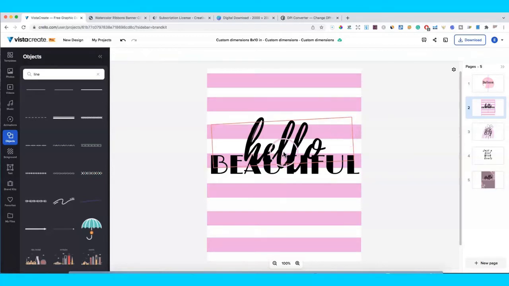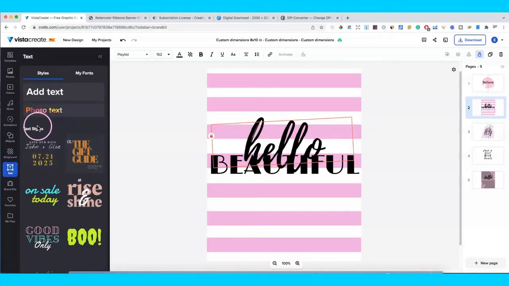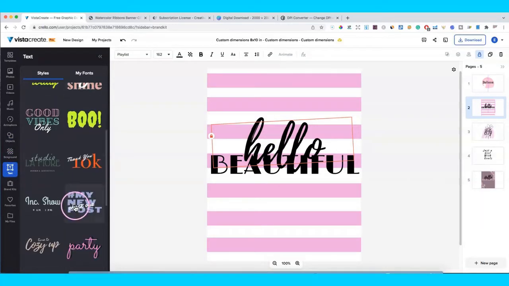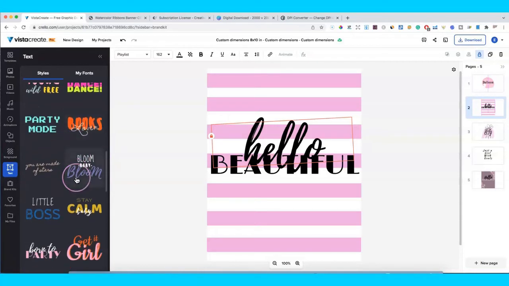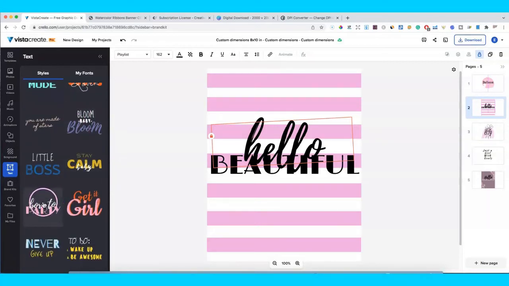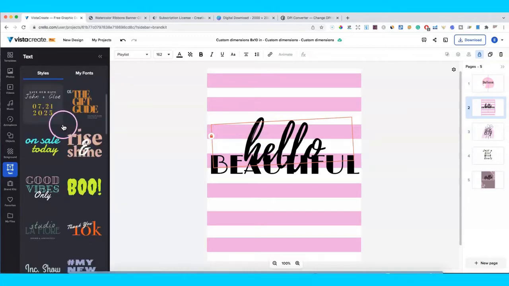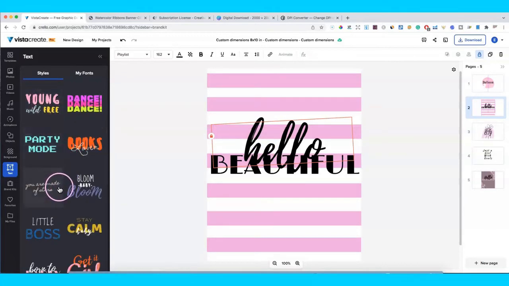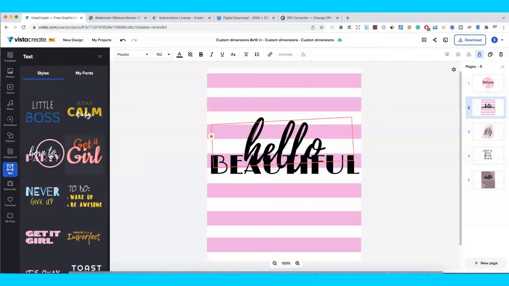All right, so for this one, I went into text and I used one of these text styles, and I believe this one was that. So if you want a font pairing and you're not good at figuring out which fonts go together, they do have pairings just like they do in Canva, so that you know that they'll look good together.